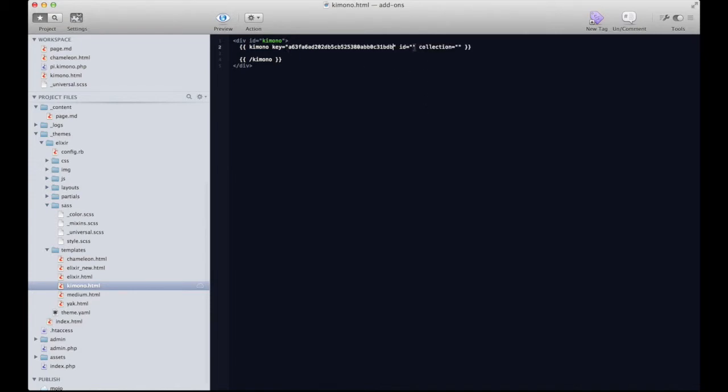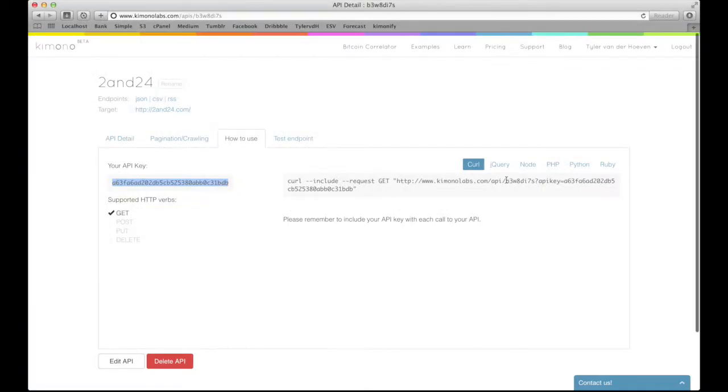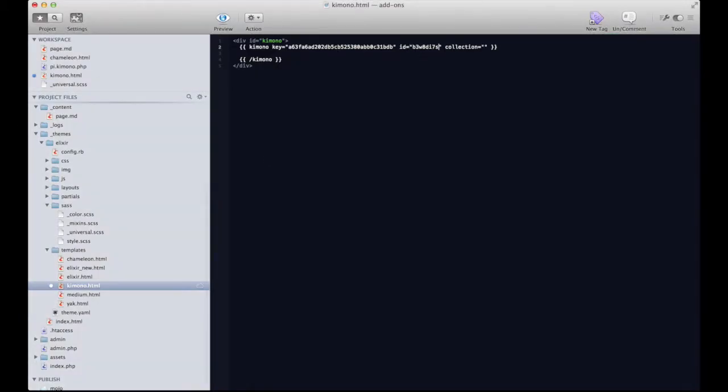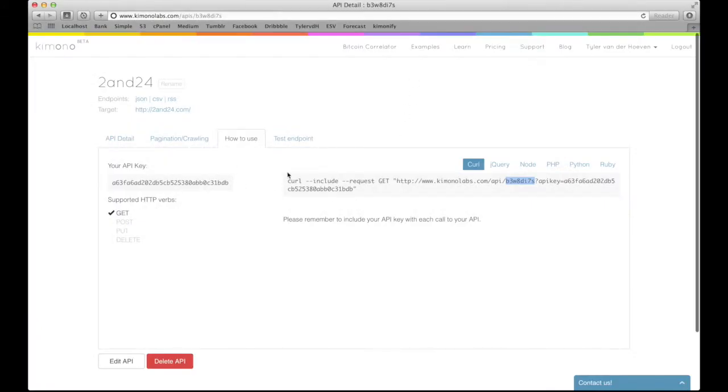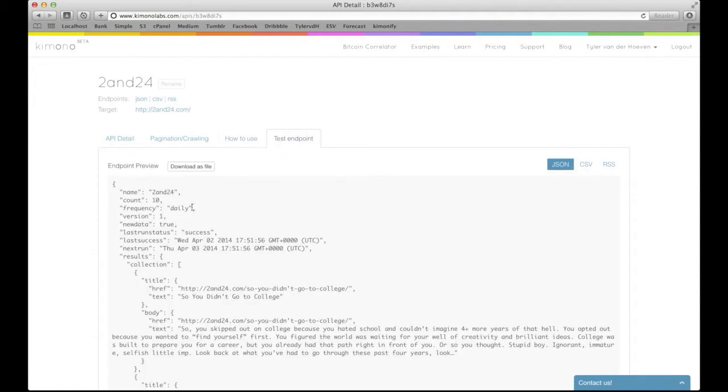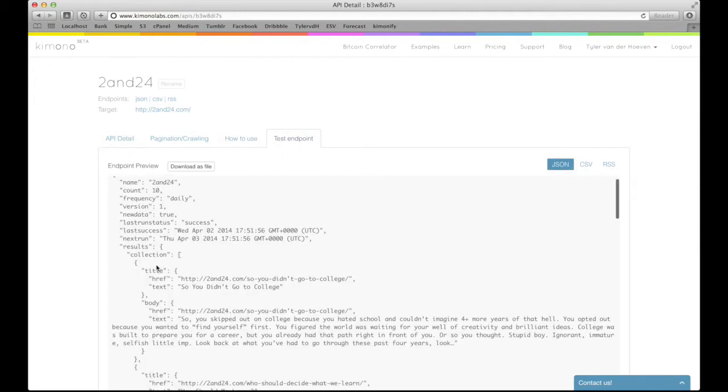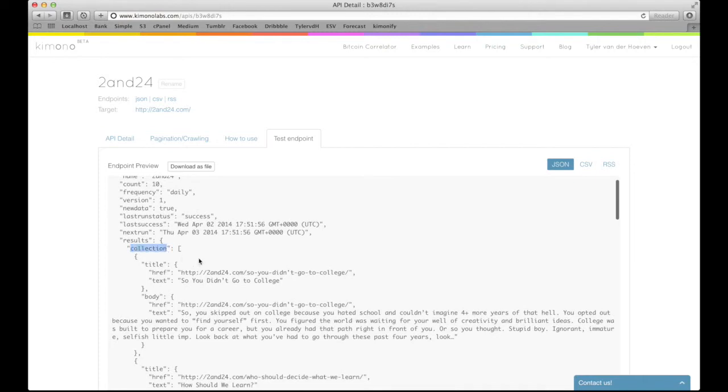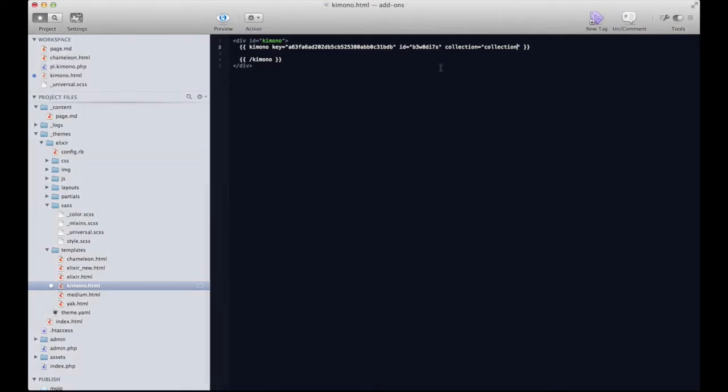right there. And then it's also got an ID, which is a little bit trickier to find. It's this piece right here. So you've got the key, and then you've also got this little ID, which is actually what is your unique identifier for this API. Here we go. And then the collection name, forgot what it was called, is just called collection. So that's going to be that piece.